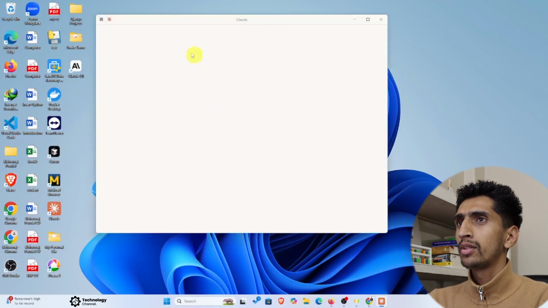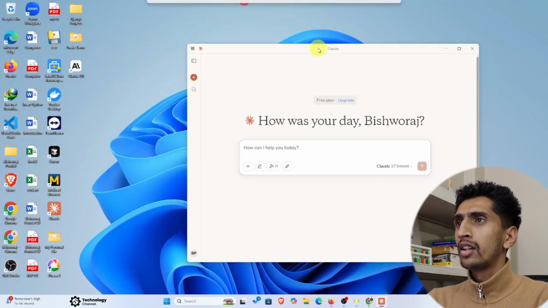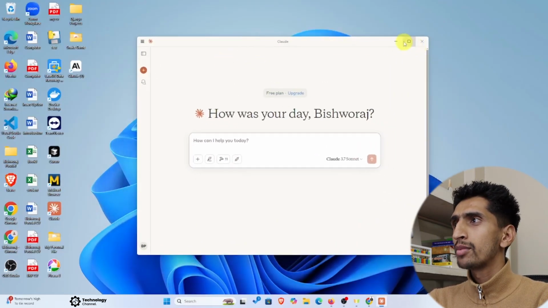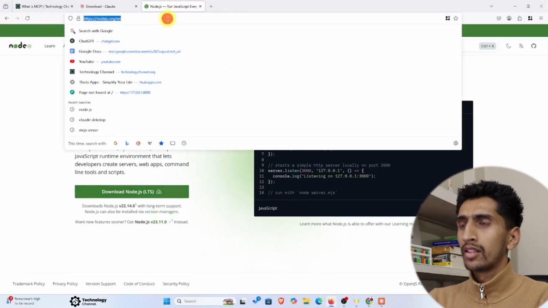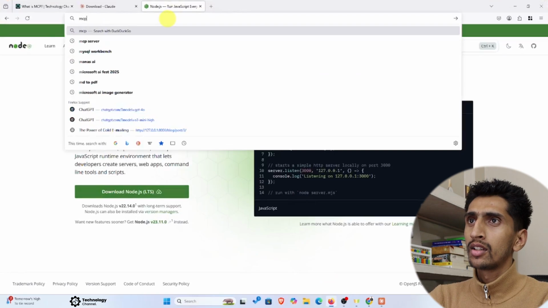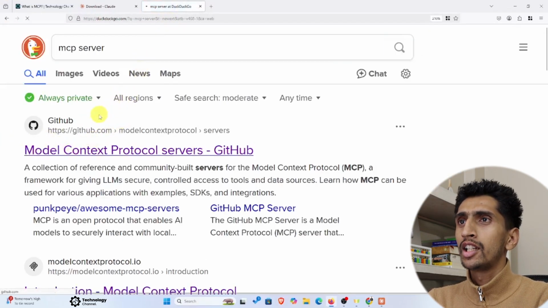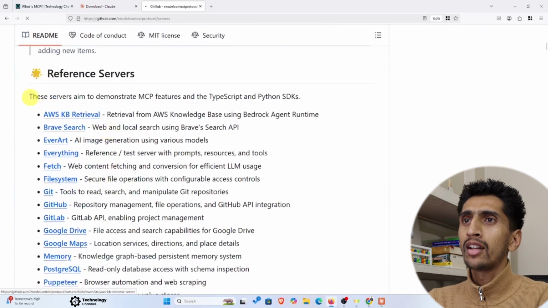I'll click on skip. Now good. Now we need to connect it with an MCP server. Just search for MCP in your browser. I'll say MCP server and you will find this GitHub repo, model context protocol servers. Basically you can find lots of MCP servers.